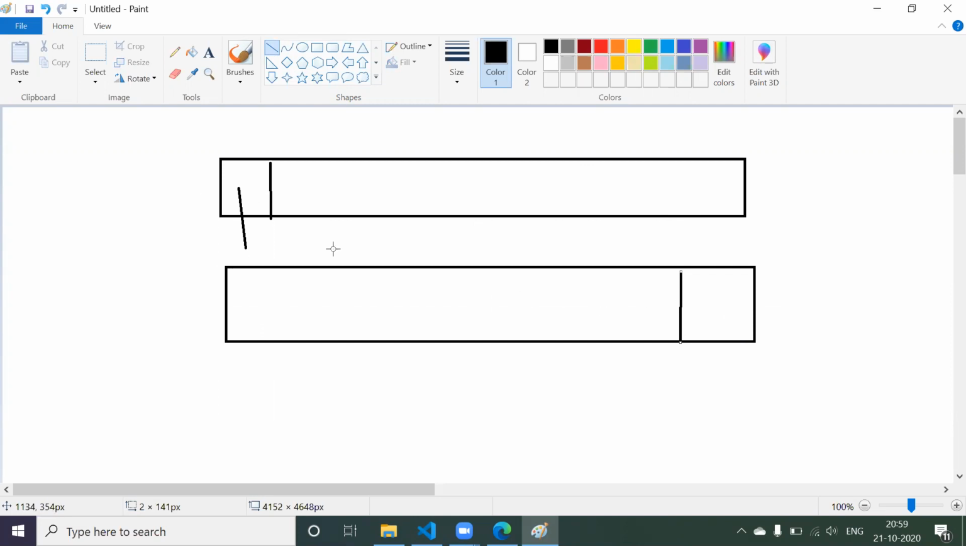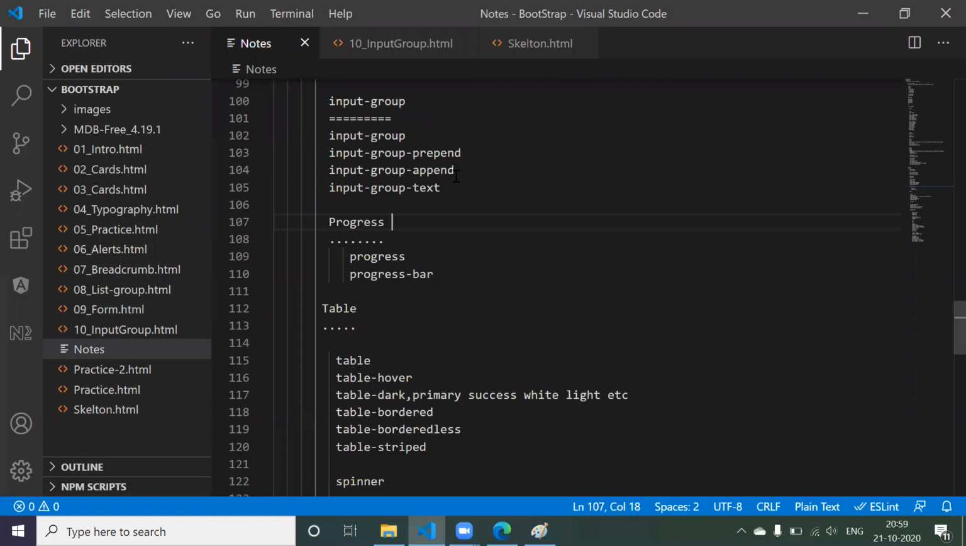Now here we can enter some kind of text. To enter the text, we have one more class. For example, I'm entering this kind of text. We have to write this text inside one more class called input group text. So totally we have the four. Let me come to the notes. Here: input group prepend, input group append, and input group text. These are the four classes that we use for creating this kind of input group.